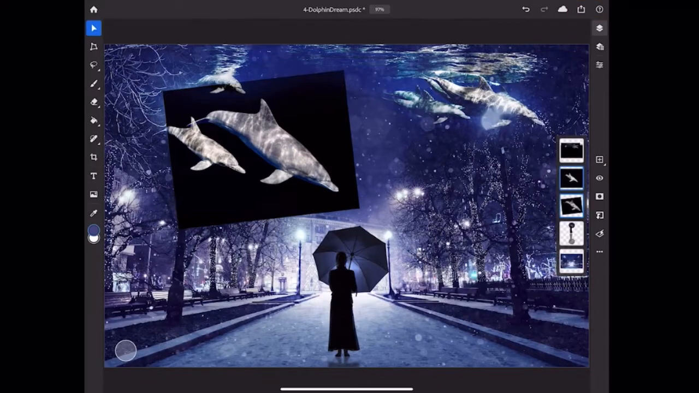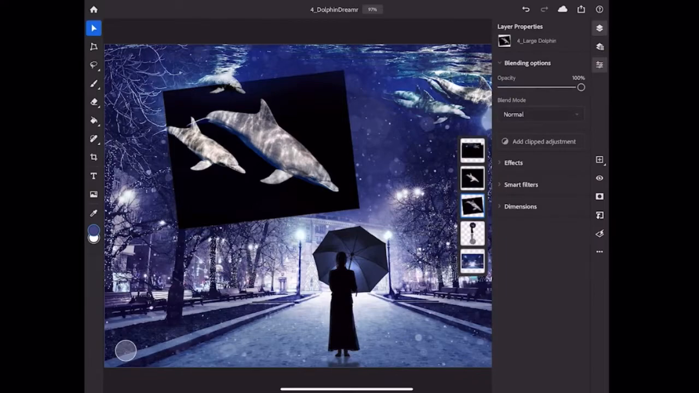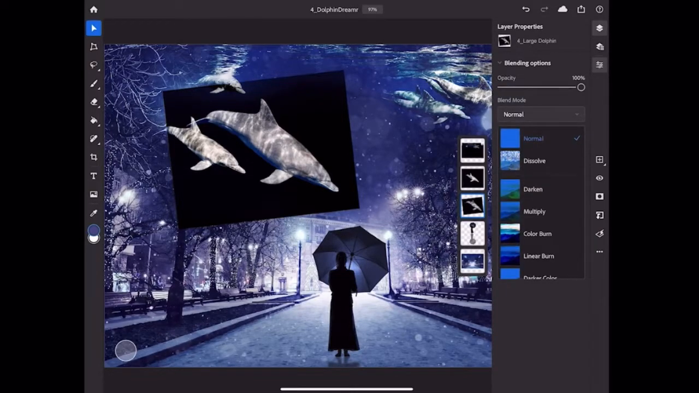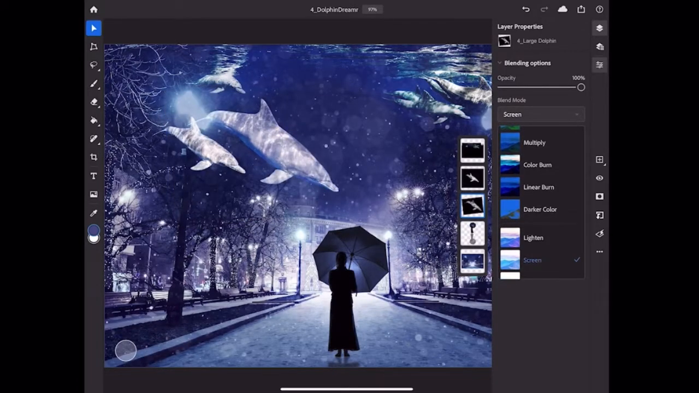The next thing I want to do is knock out the black background around the large dolphin that I just brought in. In the Layers panel, I'll make sure that only the layer that I just brought in is selected, and then I'll go to the taskbar and tap Layer Properties. And in the Layer Properties panel, I'll tap the Blend Mode menu, and I'll scroll down to the Screen Blend Mode and select that one. The Screen Blend Mode knocks out the darker parts of the dolphin layer and leaves only the lighter parts.